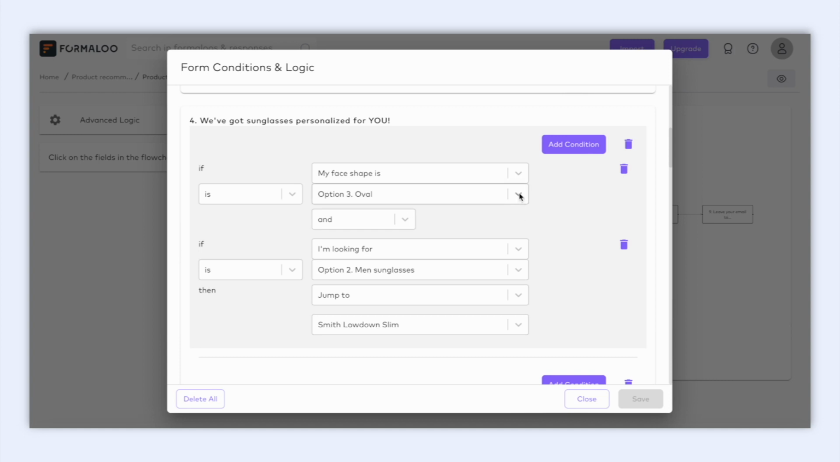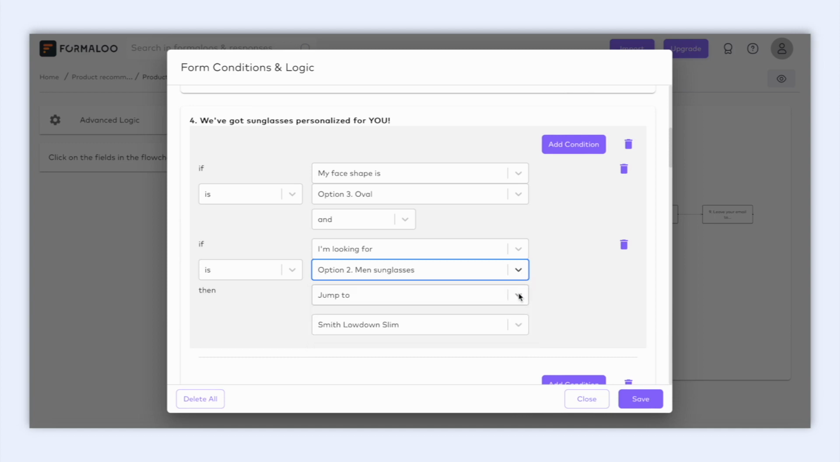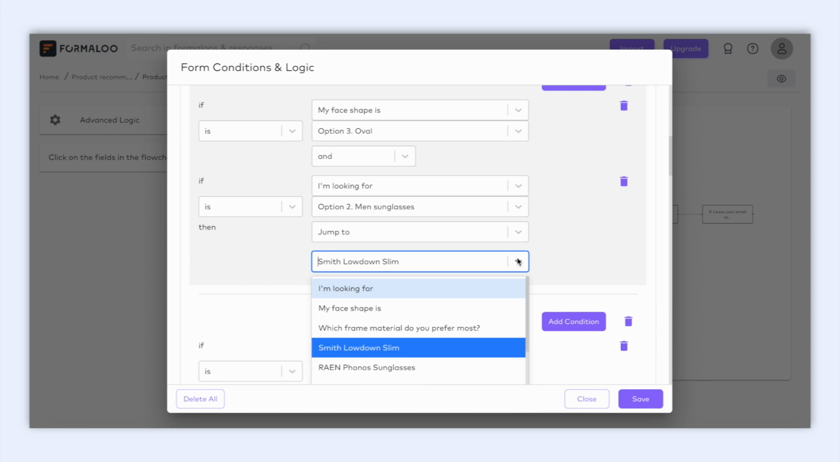So let's say your client selected the option 3 oval face of your single choice field to My Face Shape Is, and they are looking for option 2 men's sunglasses, then jump to Smith Lowdown Slim. And so on and so forth, you can create your logic for the next options.